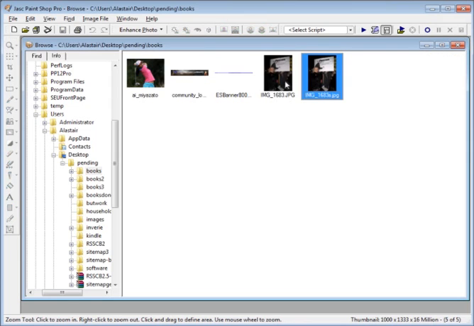So clearly with this one being at 873K and this one being at just 99K, this is obviously a much better picture to put up on the website. So that's essentially how I've done it. I think you can see it's fairly simple, and I'm sure that whatever paint program or graphics program you use on your computer, it will have the same basic facility.